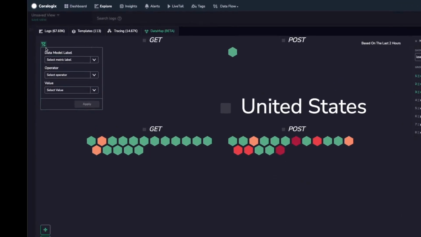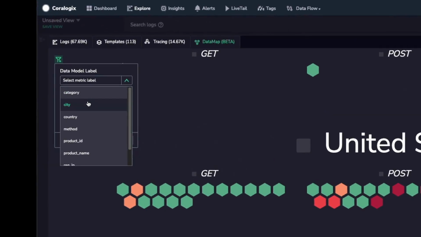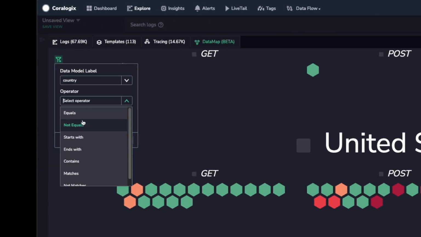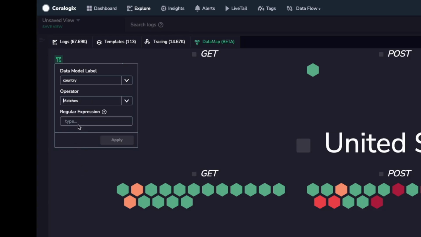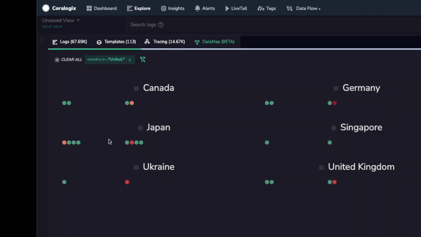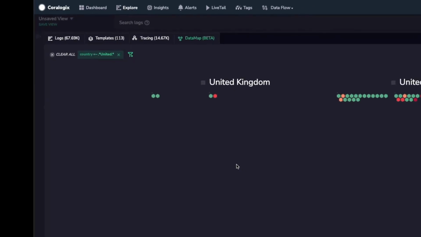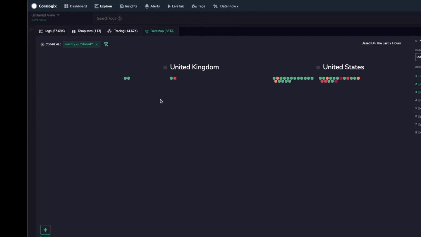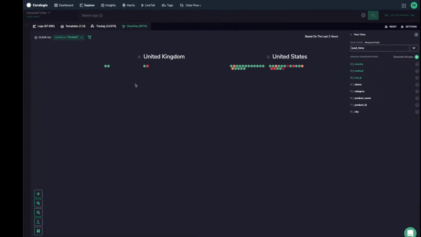For more complex visualizations, we can filter the nodes in our map based on the fields that are available on our chosen data model metric. For example, we can view only the HTTP data for a given country. DataMaps can scale to render huge volumes of information in simple, digestible formats to make the complex task of tracking your entire system far more straightforward.